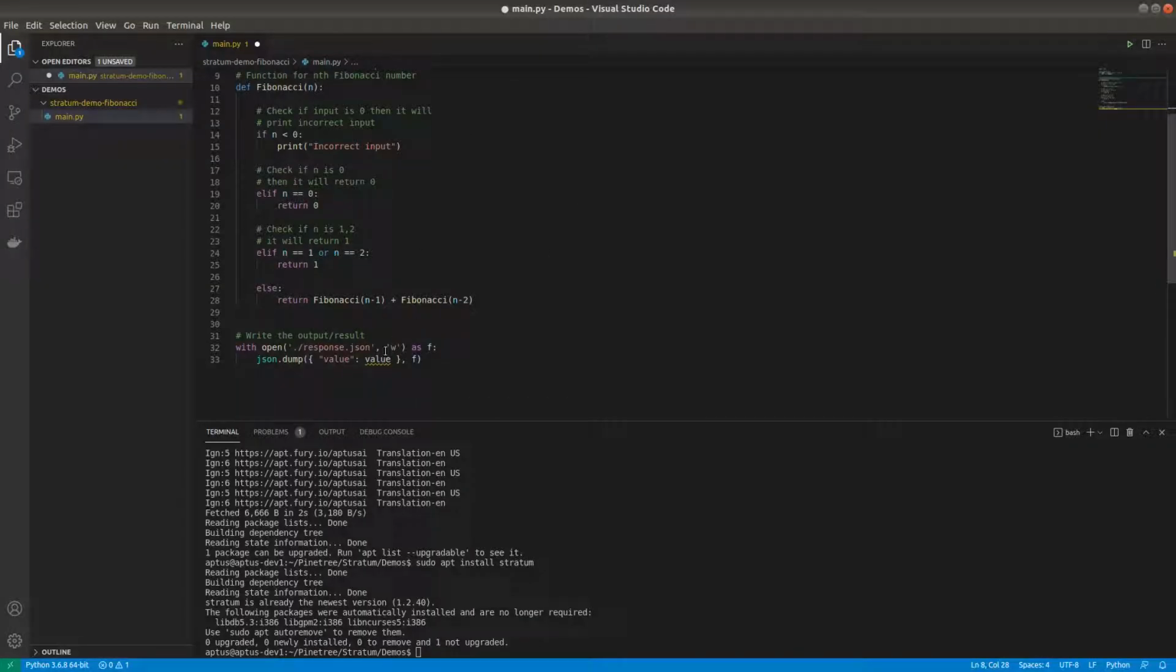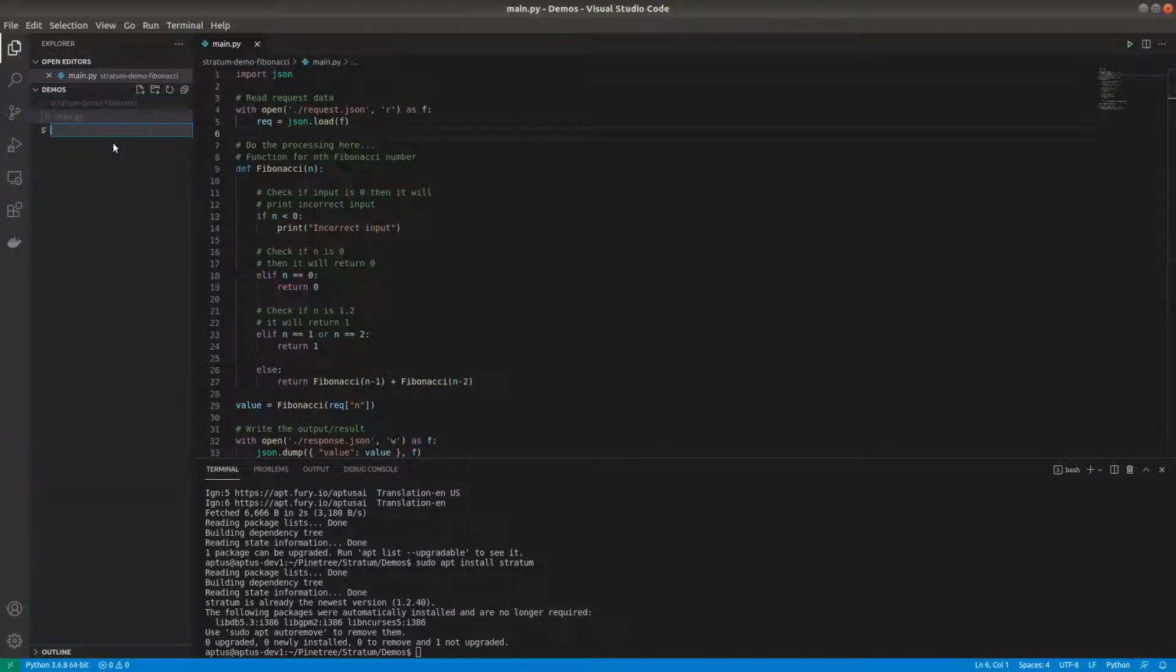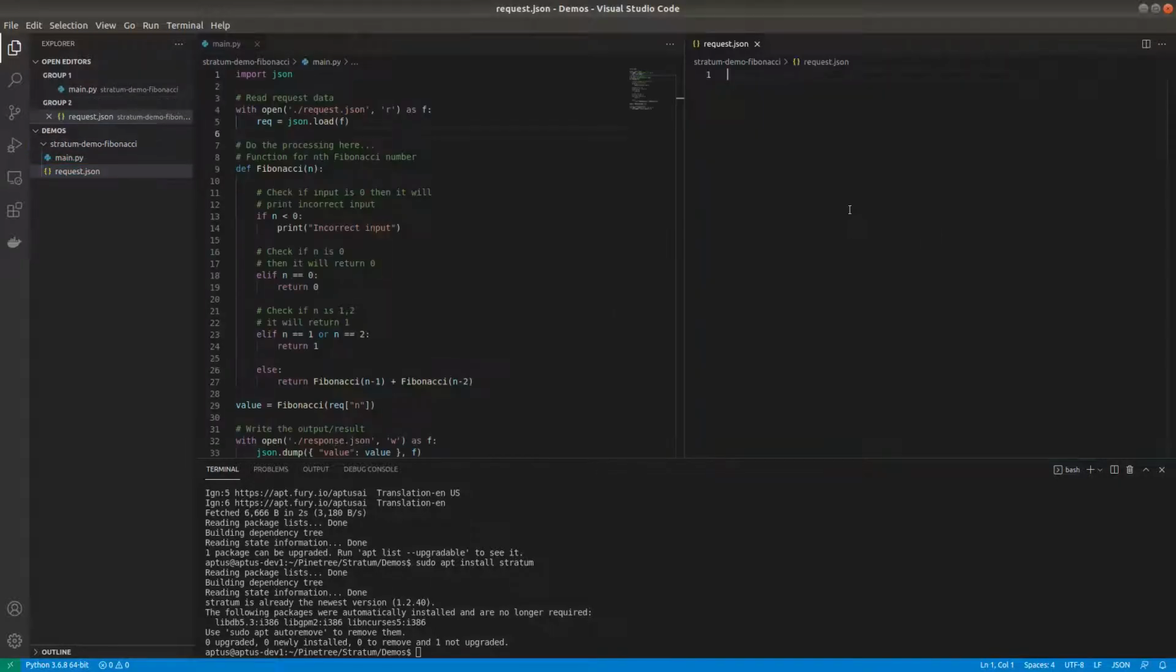Okay, so we need the value here, so let's just do this. So we'll do value equals Fibonacci, and let's put the request in a variable called n inside the JSON file. Okay, so we have this function, and what I'm going to do is create a request.json file. Let's make sure it's in here, and we will put in the request n. Let's calculate these 6 digits. So that should be 1, 1, 2, 3, 5, 8.